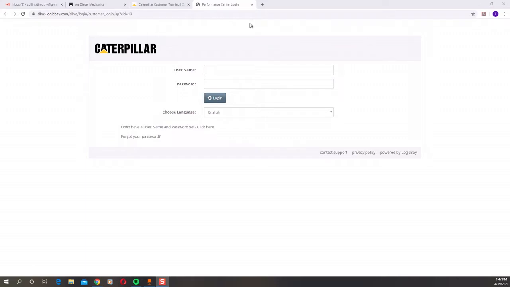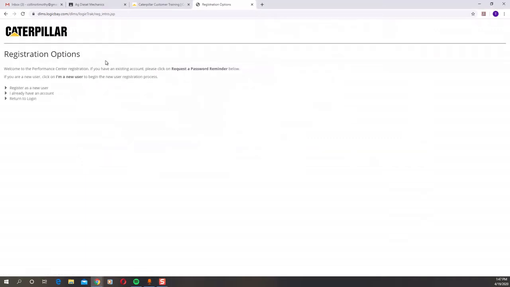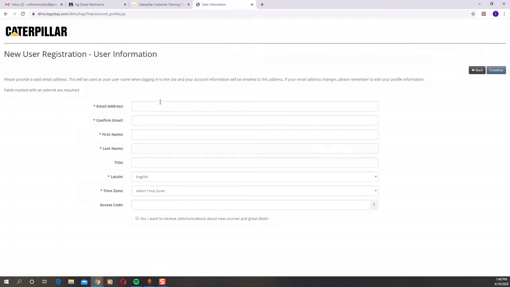All right, so this website here, I'm going to post this link in the classroom, and you're going to need to create an account. So you'll pull up this website. You don't already have an account, so we're going to click right here, registration options. We are a new user, so you're going to have to do this yourself. Register as a new user. You're going to put in an email address.